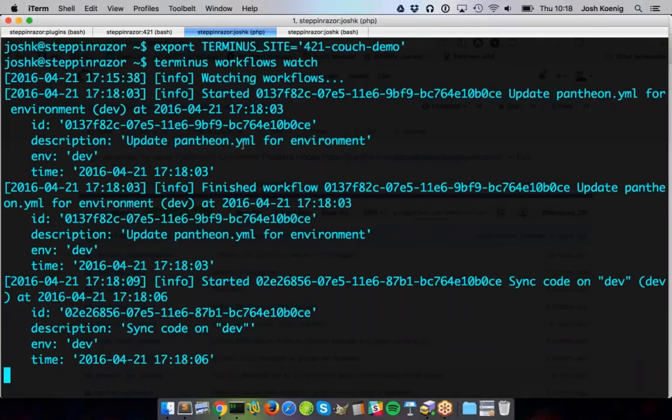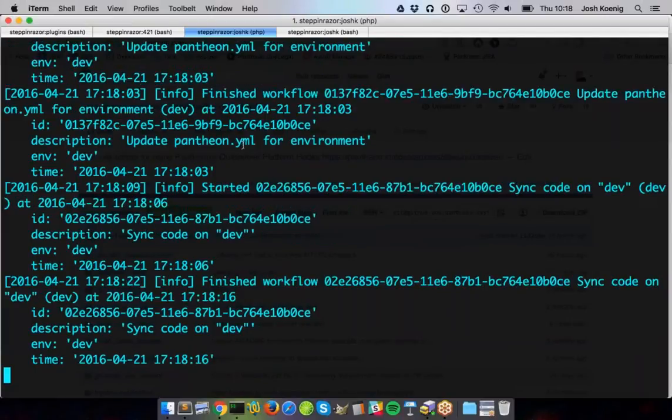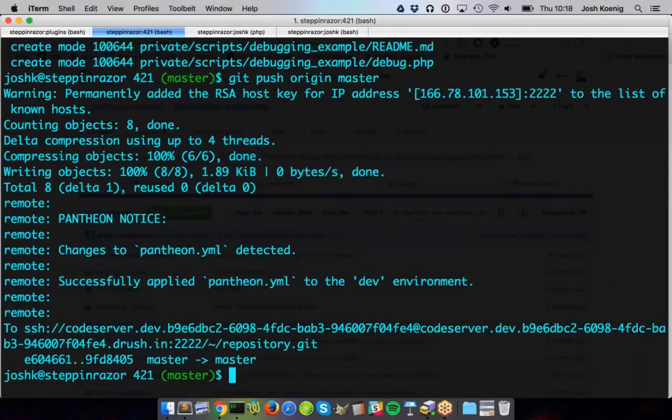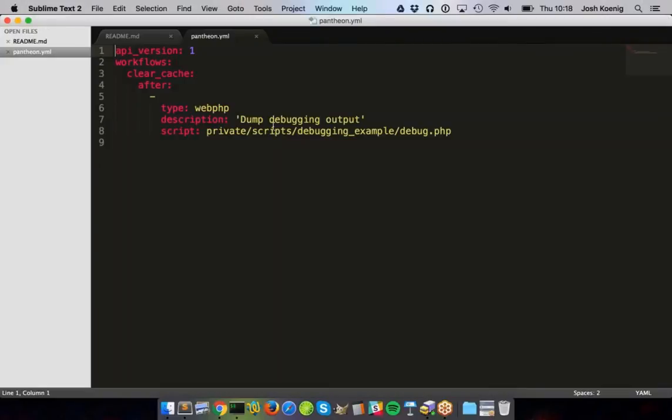And then over here in the workflows watch, we can already start to see the started and finished, and that validating Pantheon and syncing code and so forth is being tracked in our workflow tailing. I'll just show you the ins and outs of this real quick. So if we look at the pantheon.yaml file, it's pretty simple, right? There's an API version in here because we'll be evolving this over time.